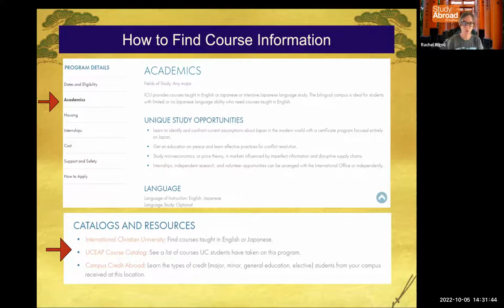And then the EAP course catalog is simply a database of courses that have been taken by UC students. So not just UCSD, but all UC students on that program in the last 5 years. And it shows you how many units in the UC system are awarded. So how many UC units you'll get. It tells you if it will be upper or lower division. It gives you a brief course description. It gives you the host university course number. It tells you what department it was taken in.